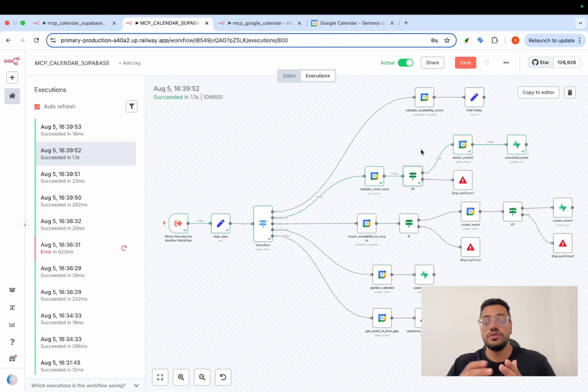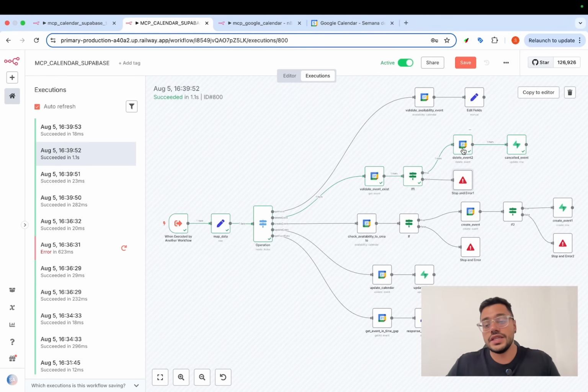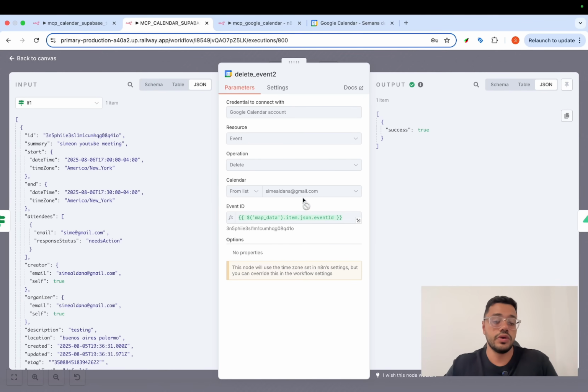Because something that you have to understand: Google Calendar API doesn't remove the elements, it just changes the status. And that's why when it's cancelled, we just throw an error. That's it, a simple error. And if the status is different from cancelled, cool, we delete that.